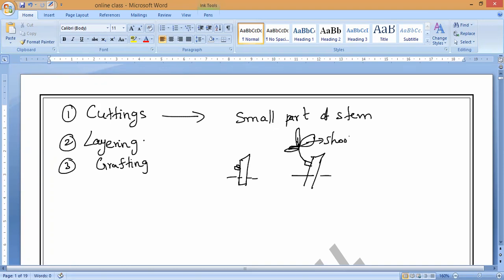A shoot is formed, and after a few days you can see the roots come. If you notice after a few days, it will grow into a very big plant which gets different kinds of branches and everything. It even gets flowers. All that takes place. So this is what we studied in the last class.